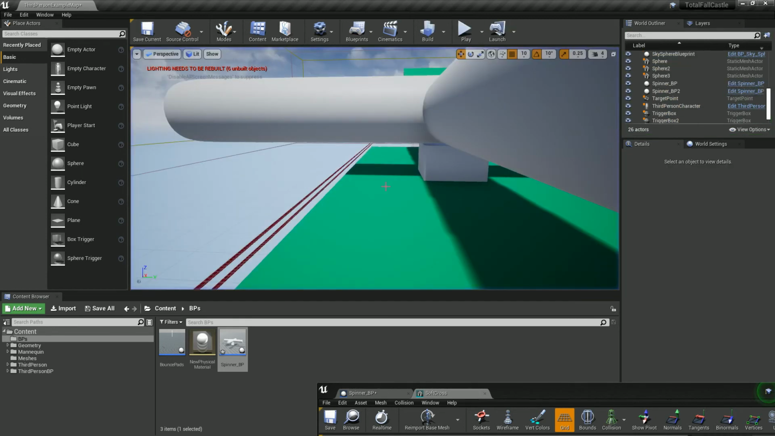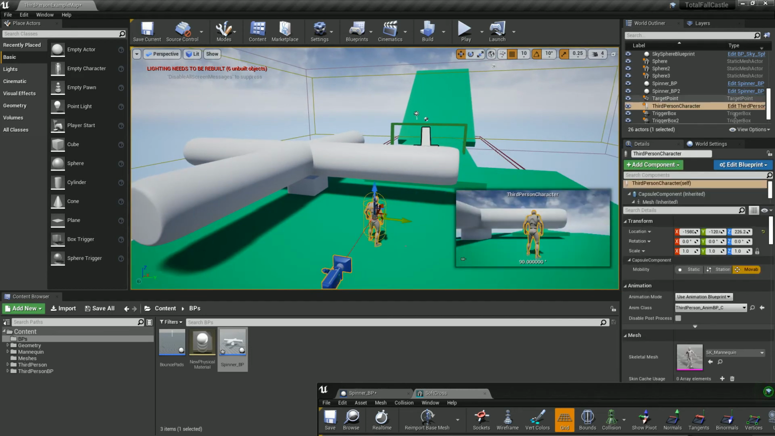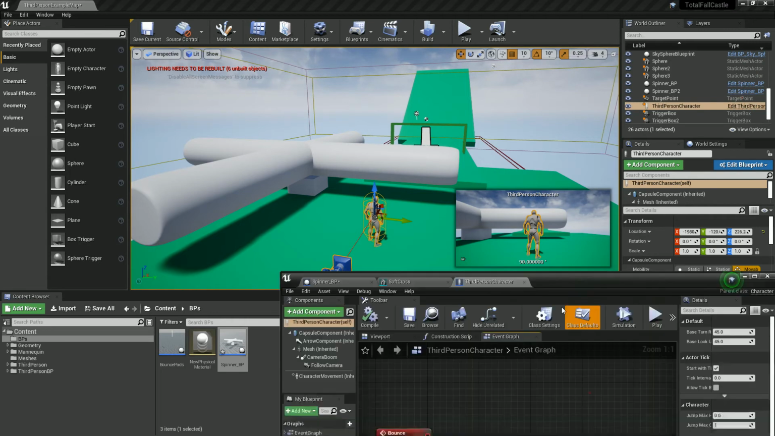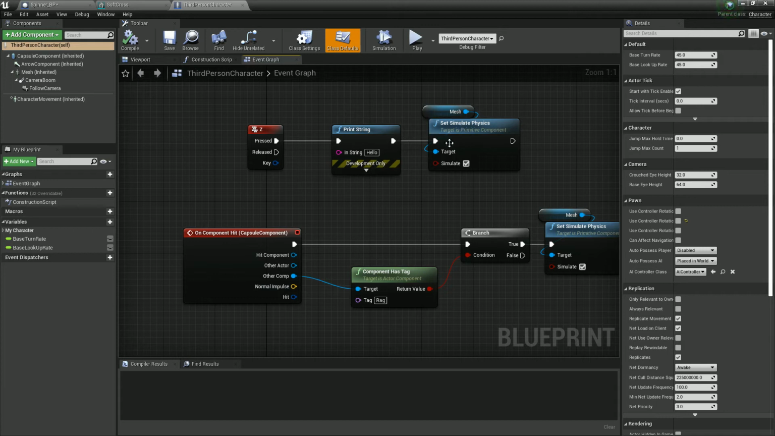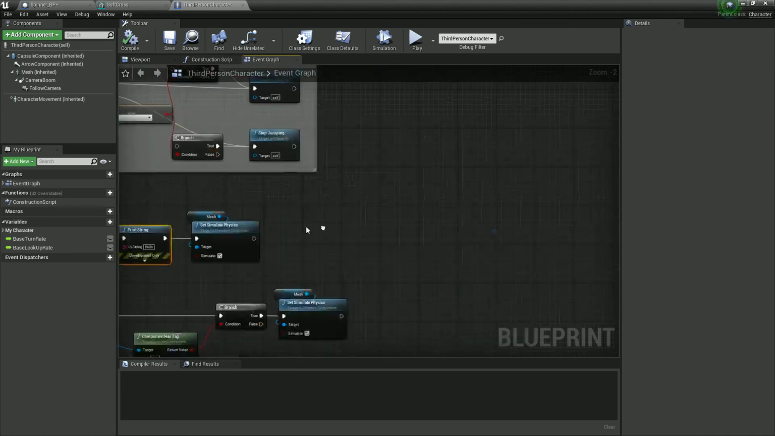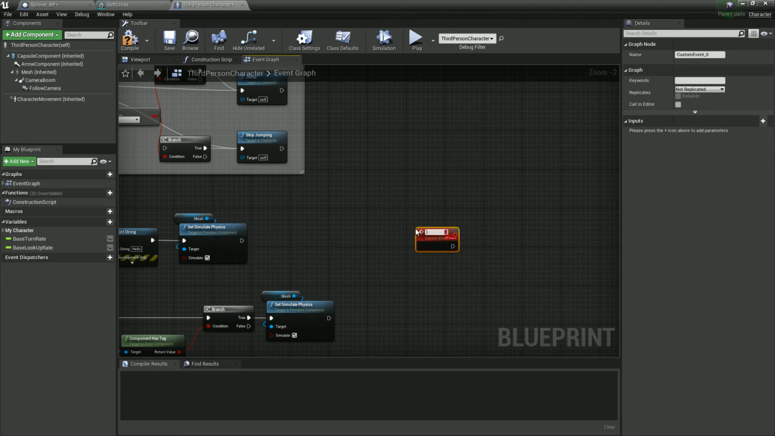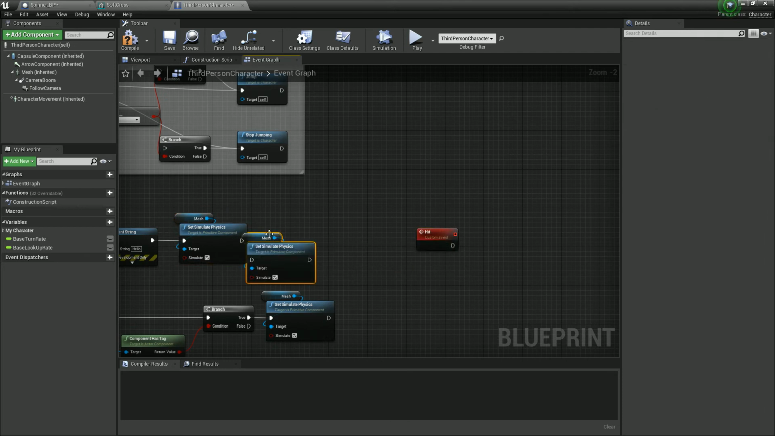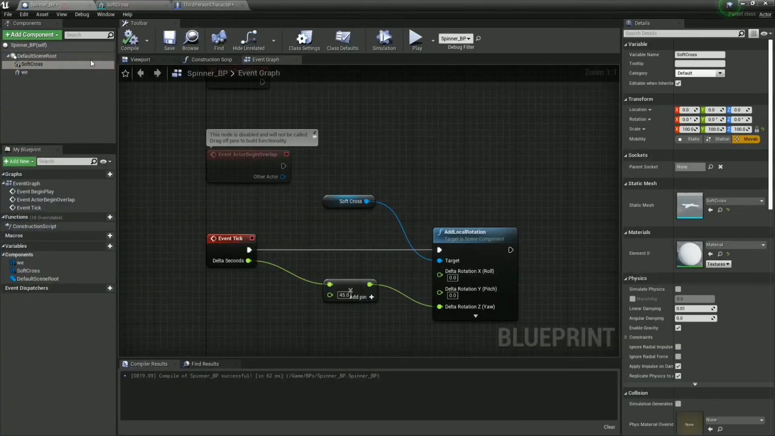But what we're going to want to do is also set it so when it hits us, we ragdoll. If you've already seen the previous video, we have some ragdoll in here. So we'll set up a custom event for this, add custom event, and we'll just call it hit for now. Hit compile on that, go back to our spinner.